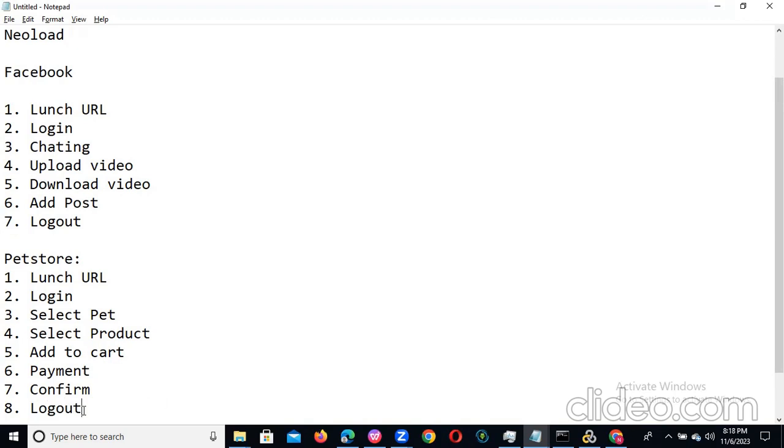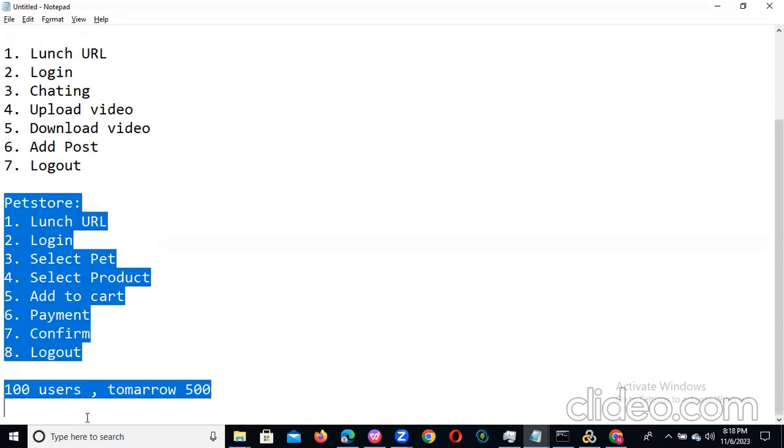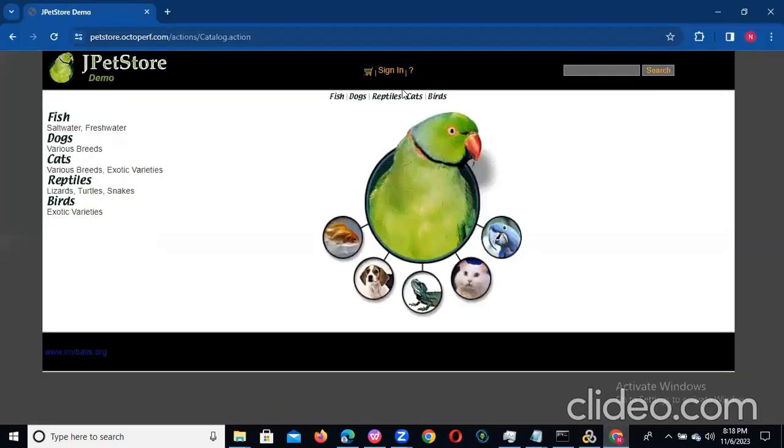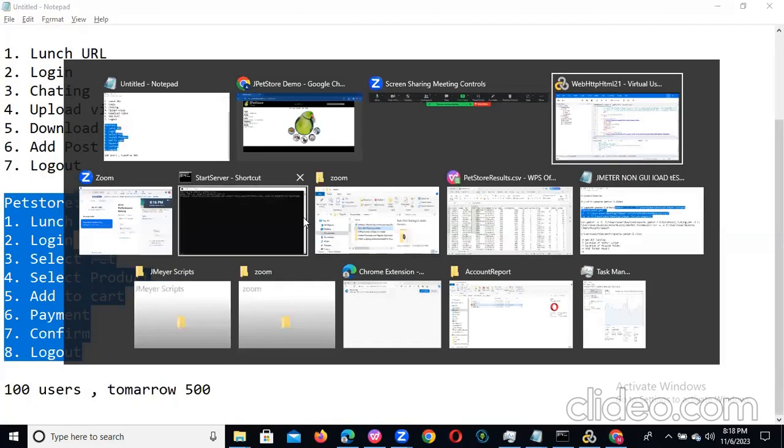Now, using our LoadRunner tool, we can start with this store and these steps. How you are doing it here, right? You click on login and after that click on fish, and in the same way, using our tool also, we can do the same.